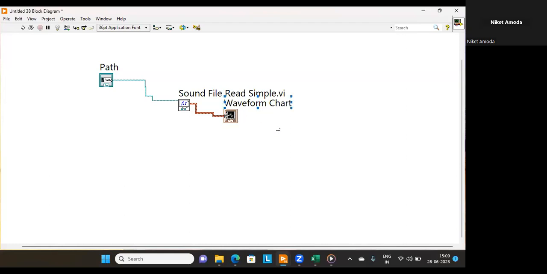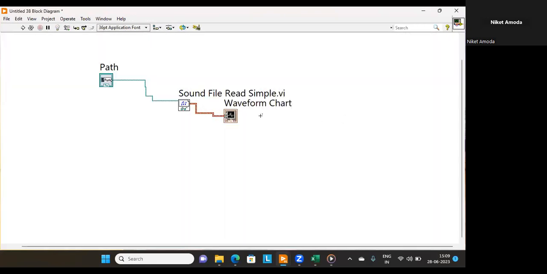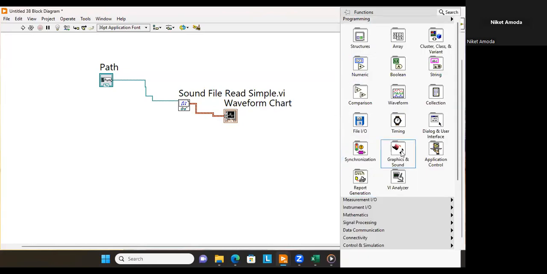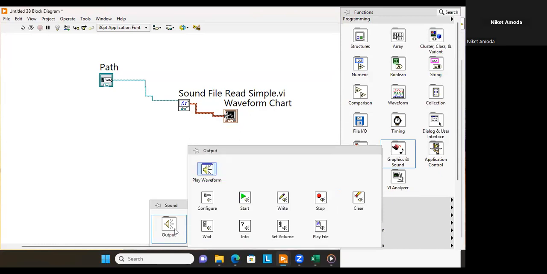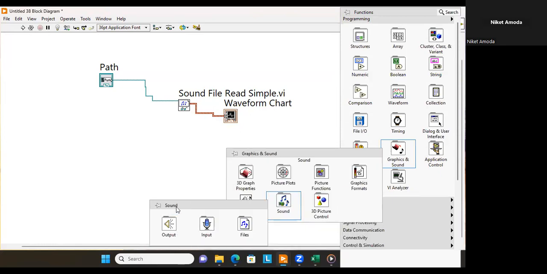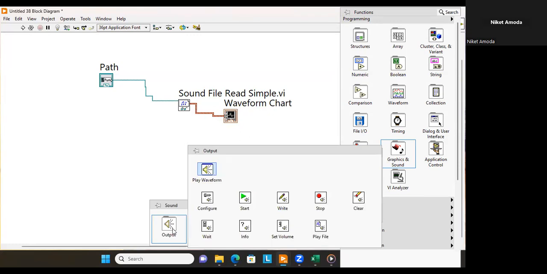Okay, now next. Over here, I want to play this sound. So go to graphics and sound and select an output. Until now, we were in graphics and sound, in files. Okay, now here I can select a graphics and sound output. Now select this play waveform output. Play waveform, play waveform.